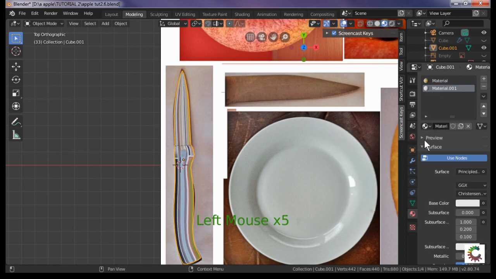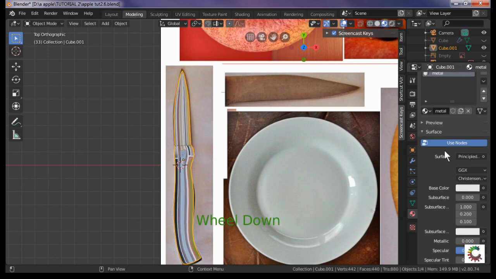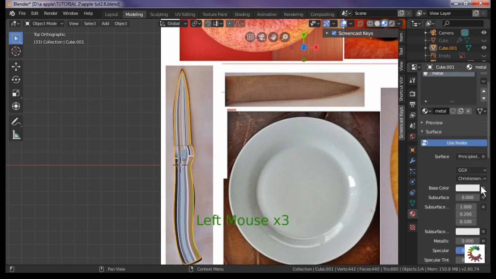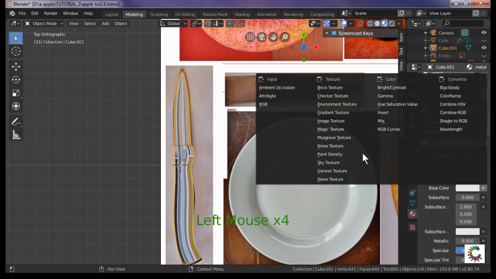Now I've got a second material. The second material I'm going to call metal, M-E-T-A-L, because obviously it's going to be a lot shinier than the other ones. Hit use nodes, go to the base colour, the dot at the side of the base colour.